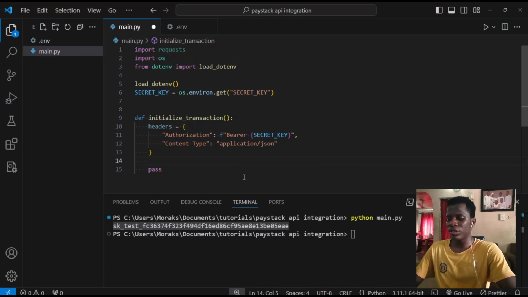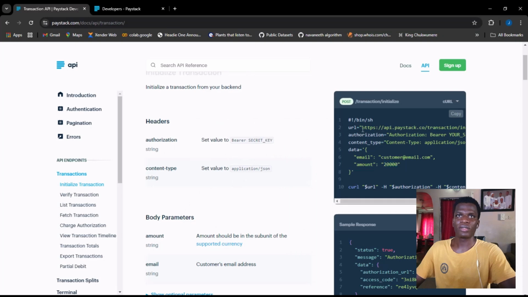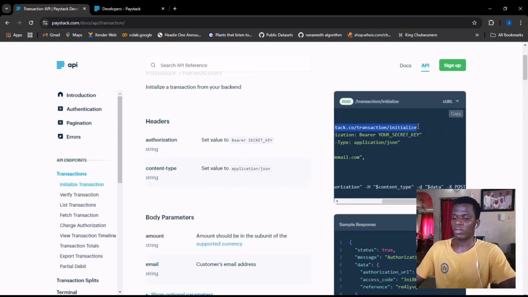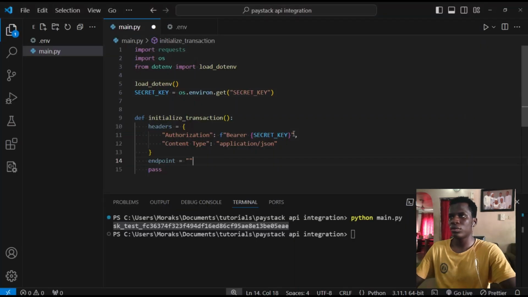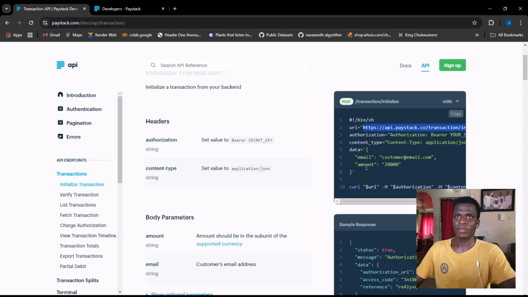Okay, so we're gonna say endpoint. You can just copy this from here. Endpoints. Right. Then the authorization, content type, you have your data. Okay.